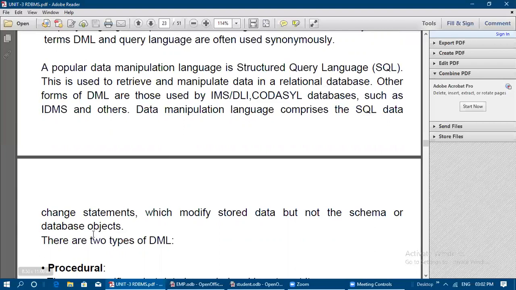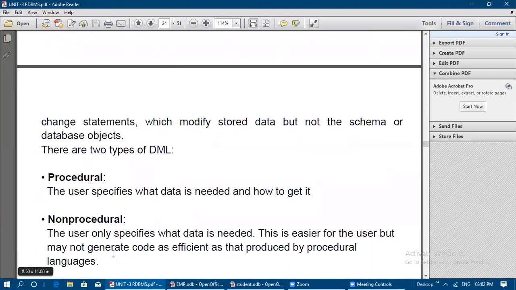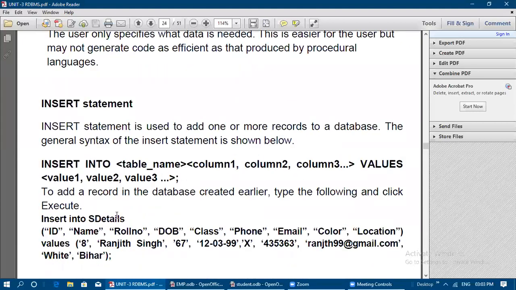Okay, we won't affect. There are two types of DML, procedural and non-procedural data manipulation language. So how will the procedural language work? Under procedural, the user specifies what data is needed and how to get it. So he will give which information he wants from the database and in which way he can get it. So both are specified by the user. But in case of non-procedural, only what data is needed is specified by the user, and how to get it will not be specified by the user. This is easier for the user, but may not generate code as efficient as that produced by the procedural languages.